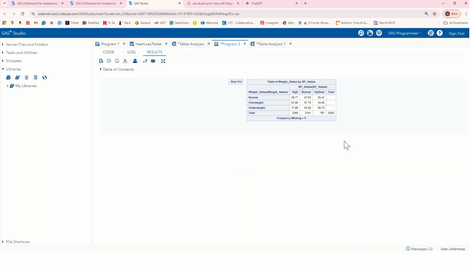And now you see it is in fact exactly the same way we created them through the point and click method.